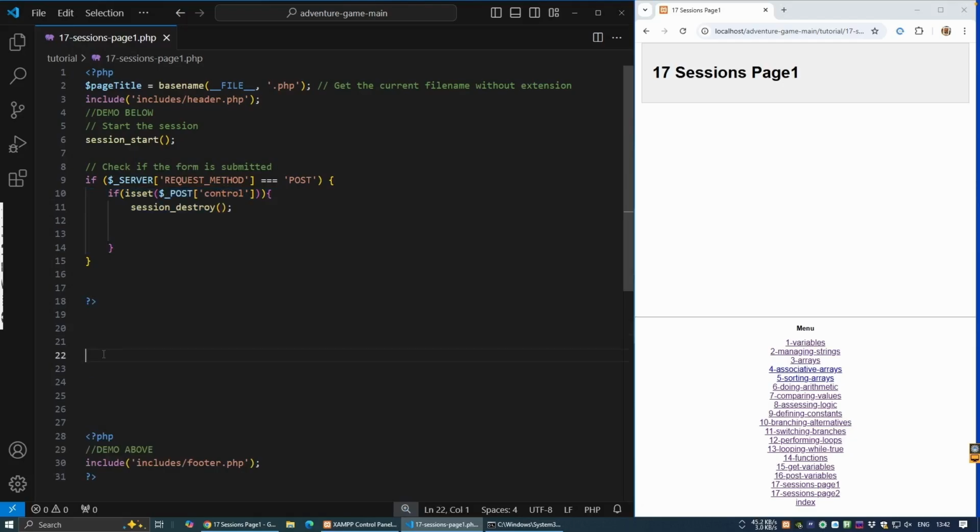If the control field is set, this line will end the current session by calling session_destroy, and this means our session variables stored on the server will be deleted and the session is closed. After destroying the session, this line sends a location header to the browser, telling it to redirect to a different page, in this case, back to page 1. This will cause the browser to load the page instead of staying on the current one. The exit function is used to stop the script from running any further. This ensures that no additional code is executed after the redirect, preventing any unexpected behavior.